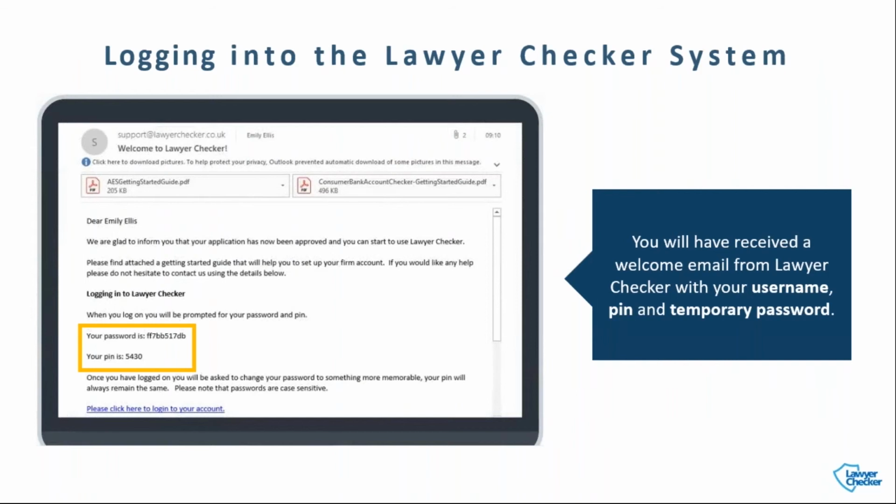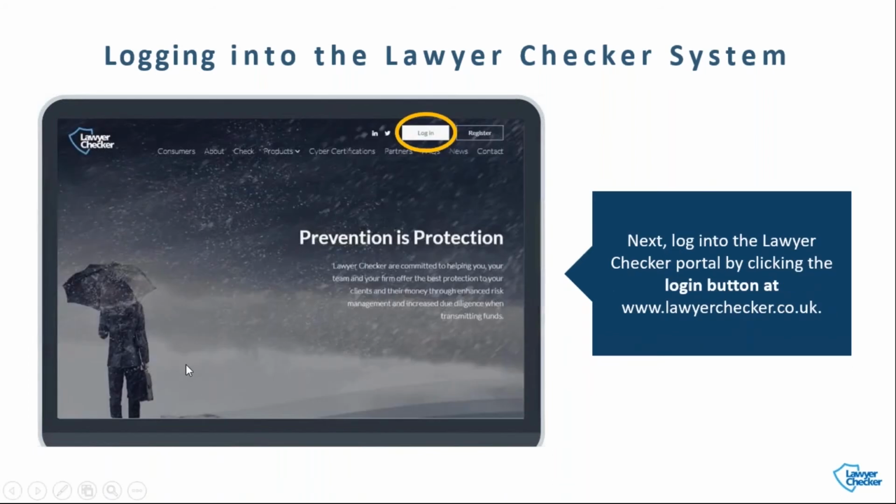So once your firm has registered to use Lawyer Checker and you have been added onto the account by your firm's Lawyer Checker admin, you'll receive an email like that on the screen. Your username will be the email address that you have been registered with, along with a temporary password, which is usually just a combination of letters and numbers, and your permanent PIN. This PIN will never change unless you request to reset your credentials. These are the details that you need to log on to our website, which is lawyerchecker.co.uk.